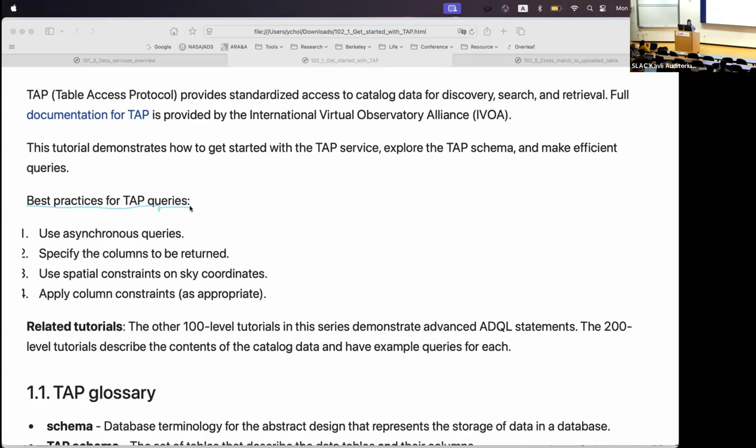Number 3 is use spatial constraints on sky coordinates if possible. Unless you're blindly searching for anything from the whole sky, in many cases you have spatial constraints, right? You are interested in parts of the sky, not the entire sky. This is because our Rubin catalogs are partitioned based on their sky coordinates. So by providing the spatial constraints, it really reduces the number of chunks of files the server has to scan through. So that's really recommended.